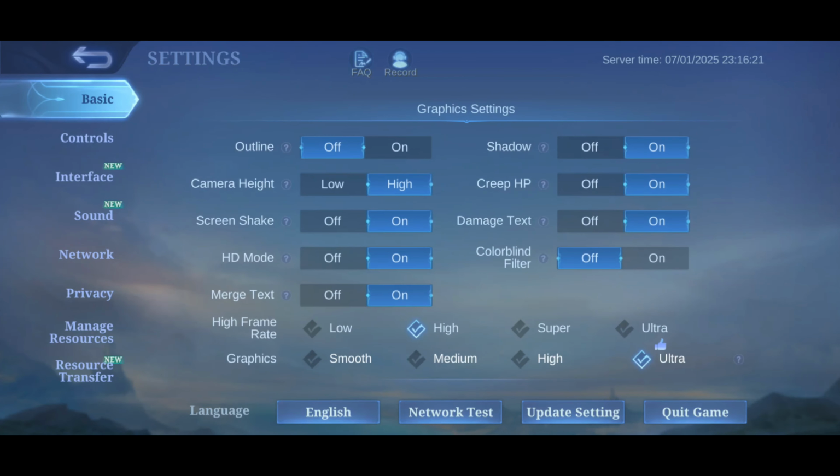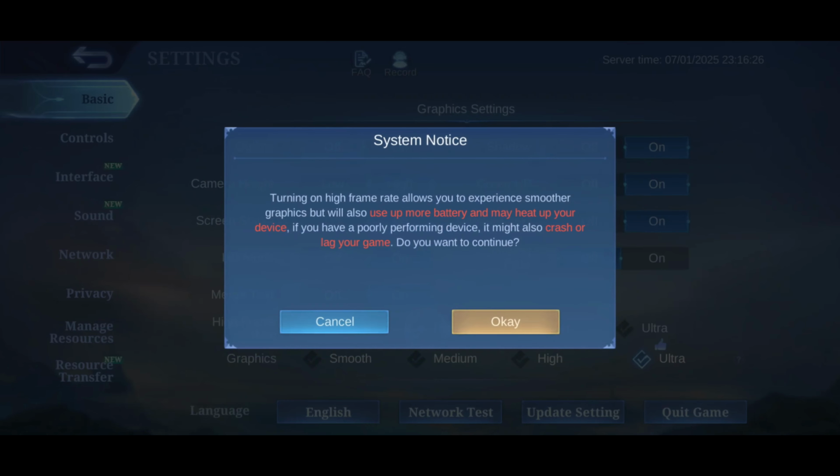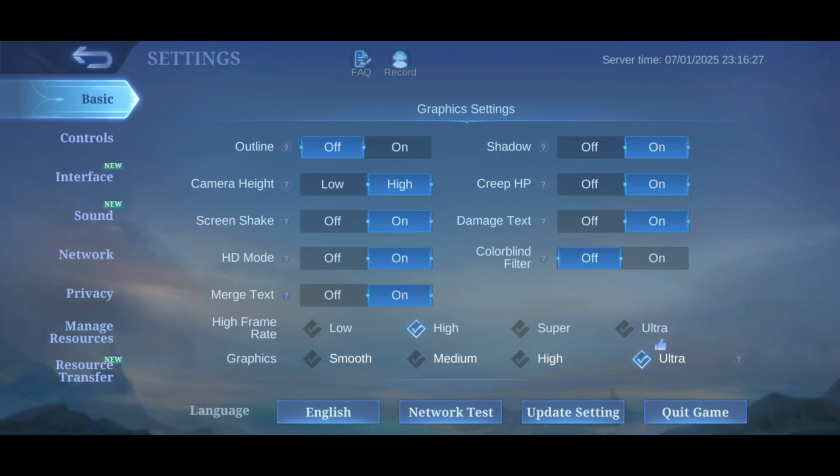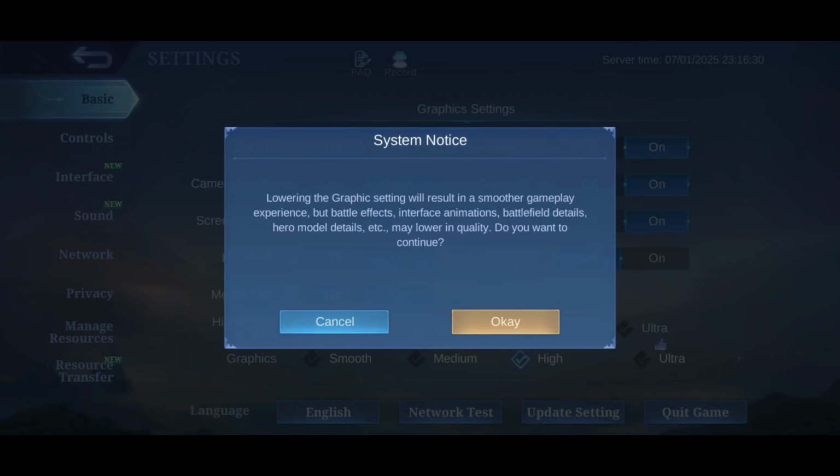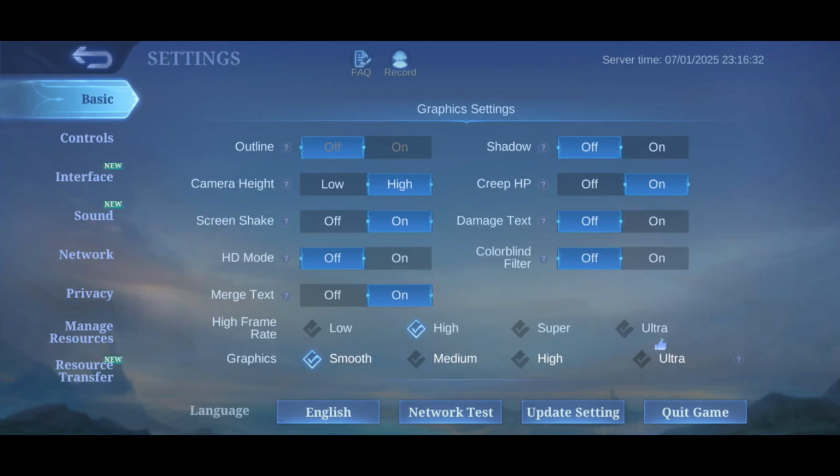You can also change the high frame rate to low, and for most of you that's already going to solve the problem. Now if you're using graphics in ultra, you can also change that to maybe smooth or something like that. Then that would fix most of the graphical issues you're having.